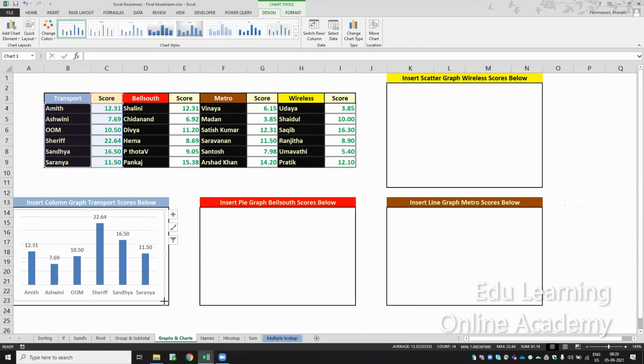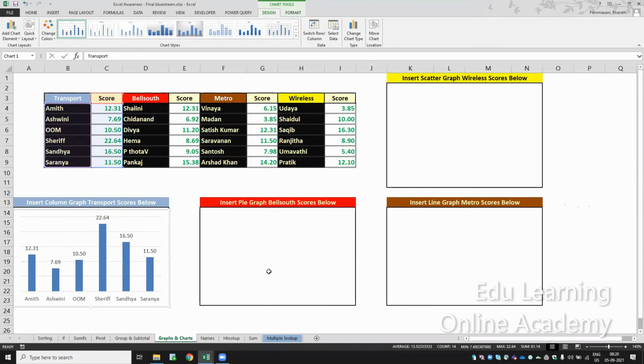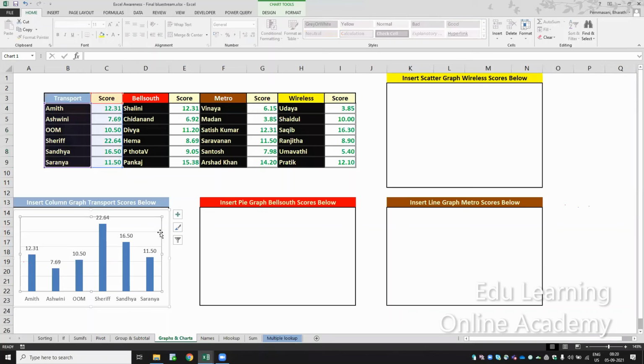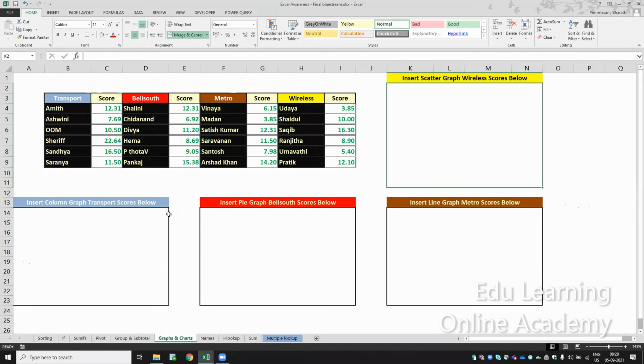So similarly, try to draw a pie chart here, a line chart here, and a scatter chart here. For the pie chart, you have to use Bell South. For this one, you have to use Metro scores. For this one, you have to use Wireless scores. So team, I've done one thing. You have to do the rest of the things. I'll just delete this graph also. Try to do it by your own. I'm sharing this assignment.